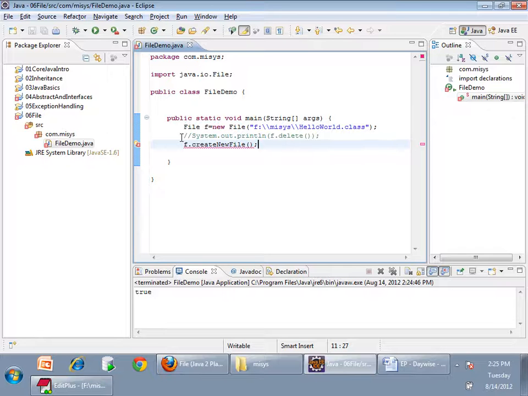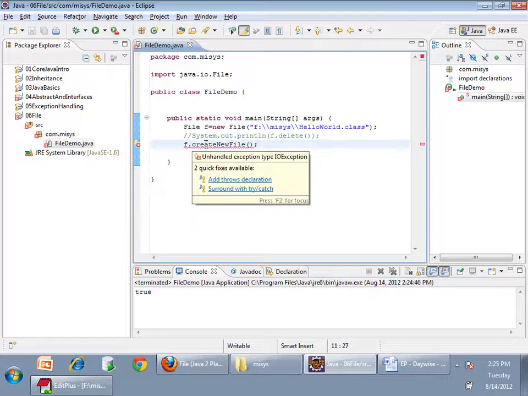It is deleted. I want a new dot class file with the same name and same extension. Only the file, no contents. It should be an empty, dummy file. Why is it throwing an exception? Why is it giving an error? See, if you keep your cursor here, it says unhandled exception of the IO exception.